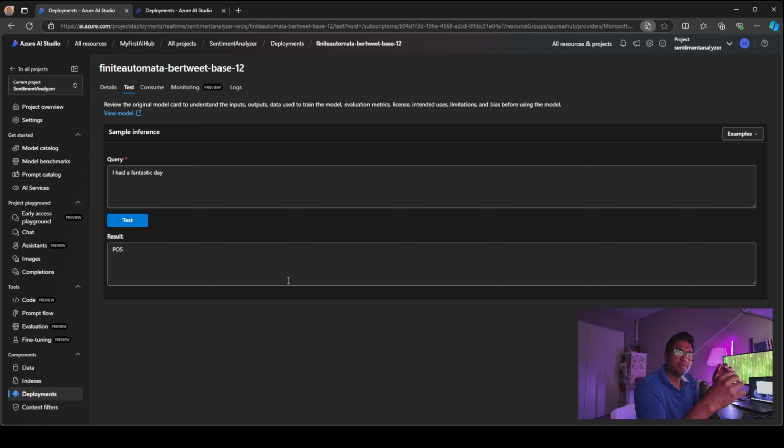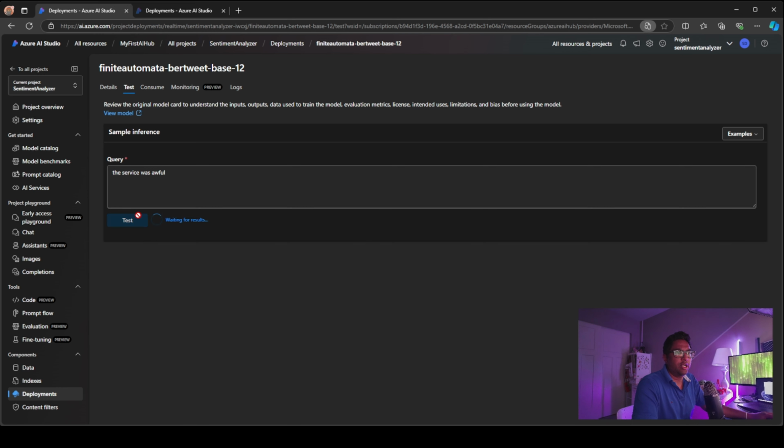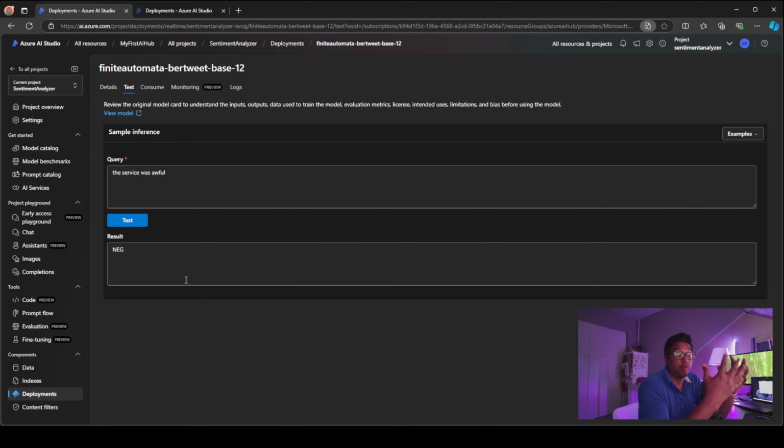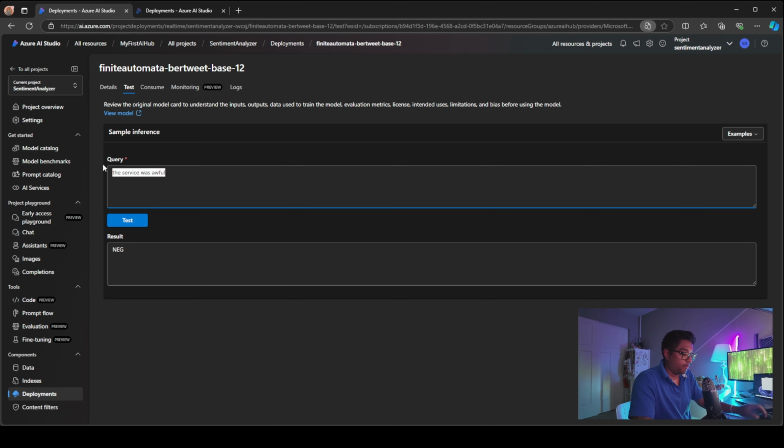Now let's try some negative and neutral examples. I'm going to type: the service was awful. Let's see what we get. I went to a restaurant and said the service was awful. So I type it here and test it out and it shows me NEG, meaning a negative sentiment. Because I gave it "service was awful," it says it's a negative sentiment.